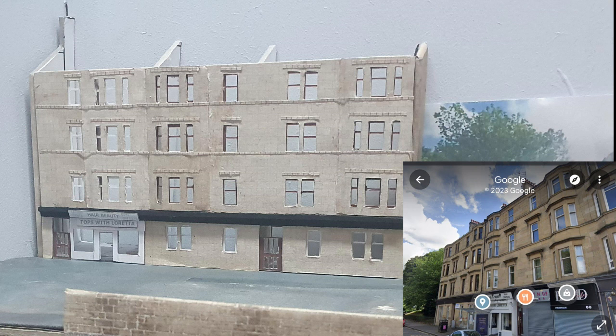There's a little bit more detailing I want to do. I want to add drain pipes to it, and maybe a tiny little bit of weathering. I'm not quite sure, but I'm really pleased with how it's ended up looking. Yeah, really happy.